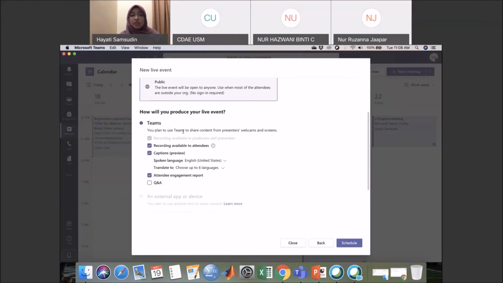So this is the themes one. As you can see, this button says recording available to producers and presenters. That means by default, Microsoft Teams is going to record the live event session for producers and presenters, which you can share with your attendees later on. Or you can provide the recording options to your attendees by clicking this box.